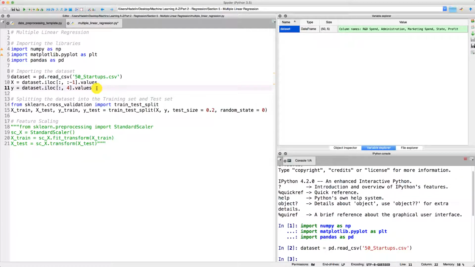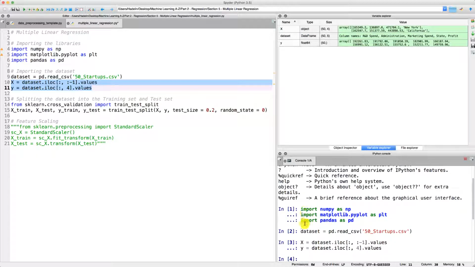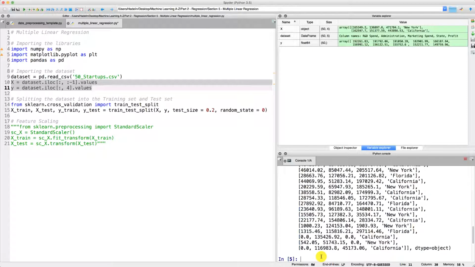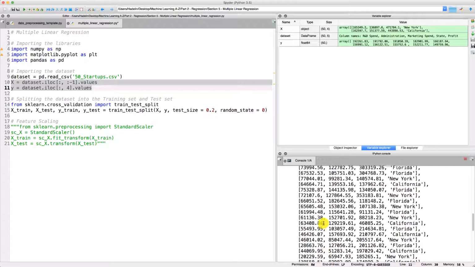We are ready to build our matrix of independent variables X and our dependent variable vector y. So now let's select these two and press Command or Control plus Enter to execute. Here we go, X and y well created. Let's have a look. We cannot have a look here because the type is an object, and that's because the matrix contains different types, so it cannot select a single type here. So we're going to look at it from here, X. All right, so this is our matrix of independent variables.